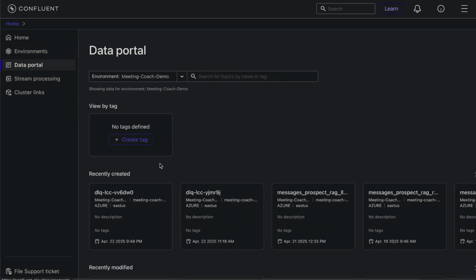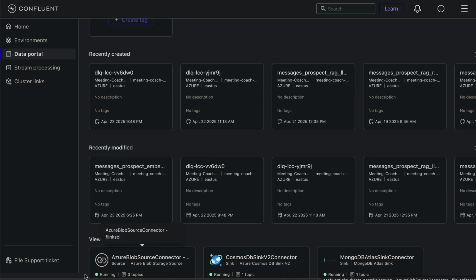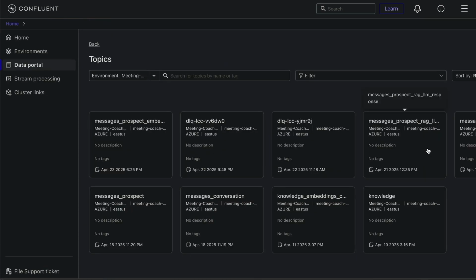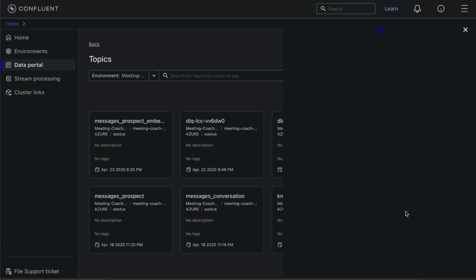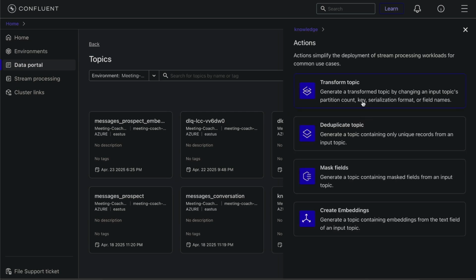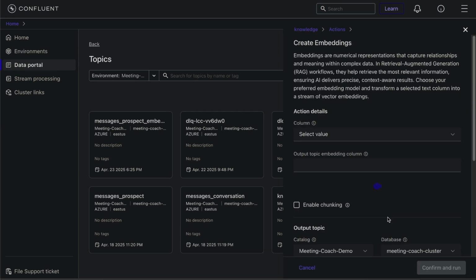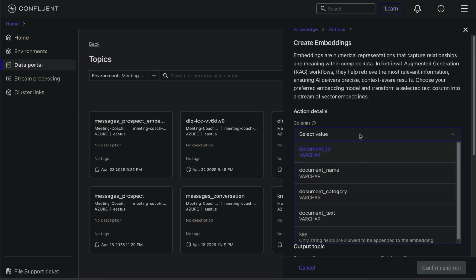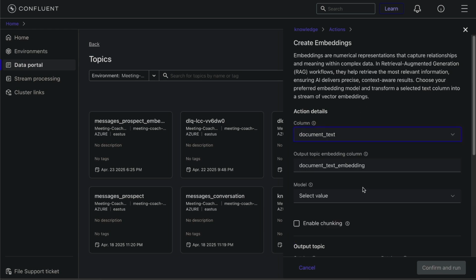So if I hop over to the data portal and find my original topic where we drop the raw documents in, I can click this button that says Actions. From here, I can choose to transform my data, and one of these options is Create Embeddings. From here, I just choose which column I want to create embeddings from. We're going to do, of course, our document text.